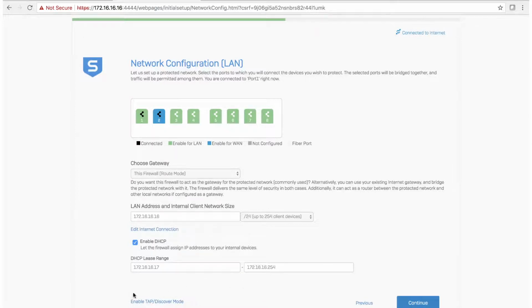There's also an option here to configure the device to run in Discover mode. You can accept the defaults here for now and make changes later in the main console if you prefer. In fact, any of the configuration performed in the wizard is easily adjusted or changed later in the main console.